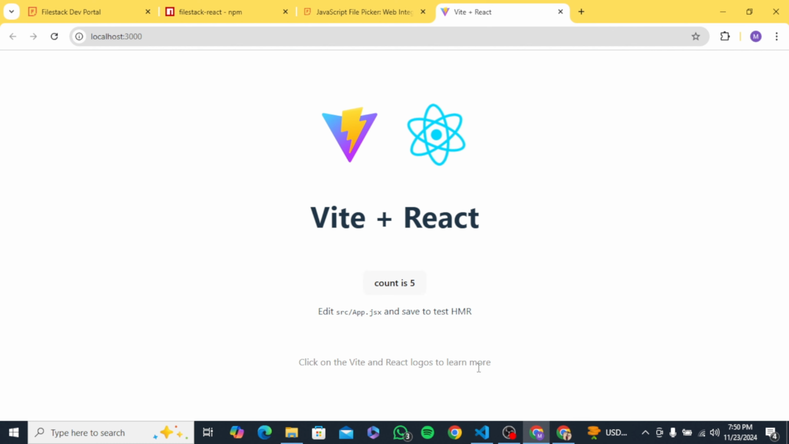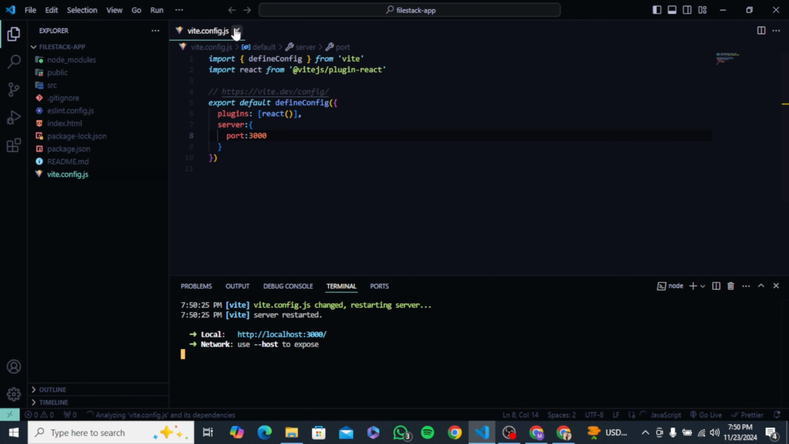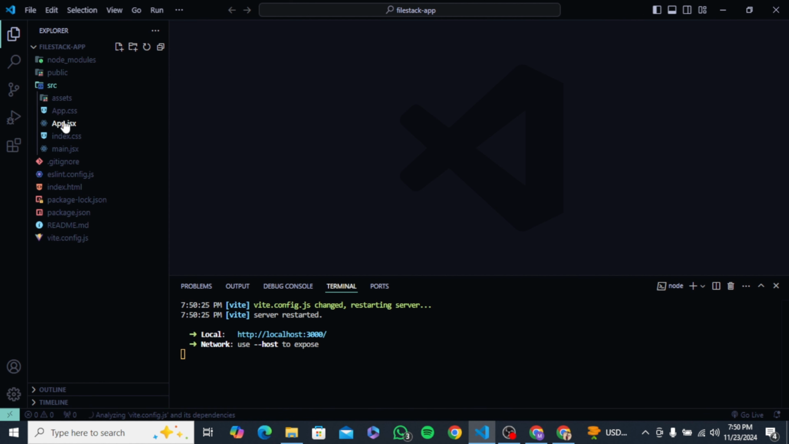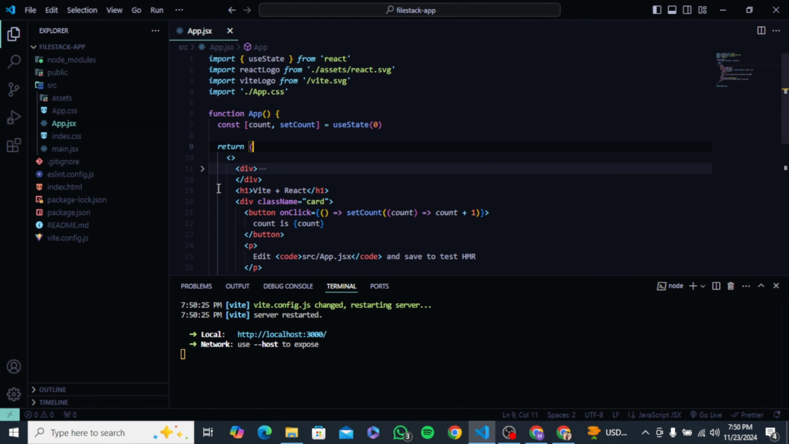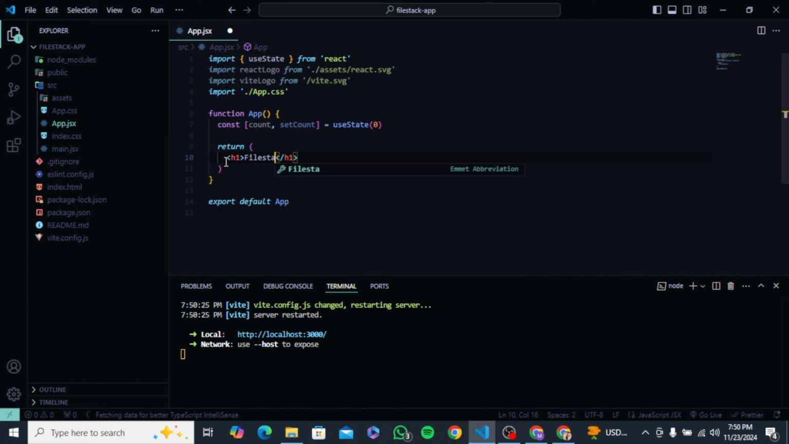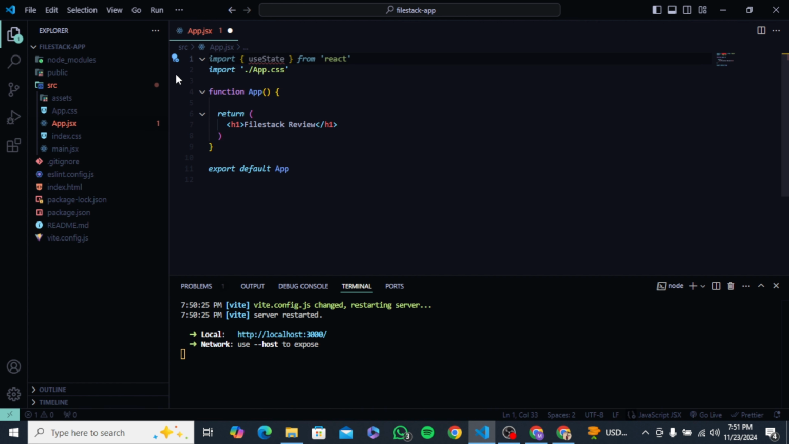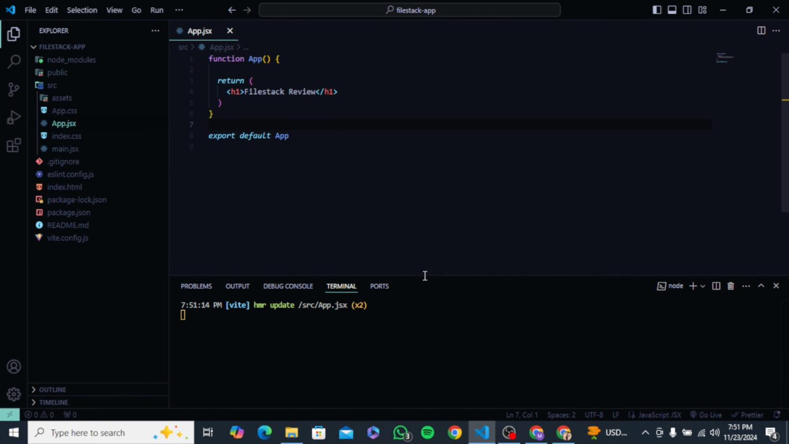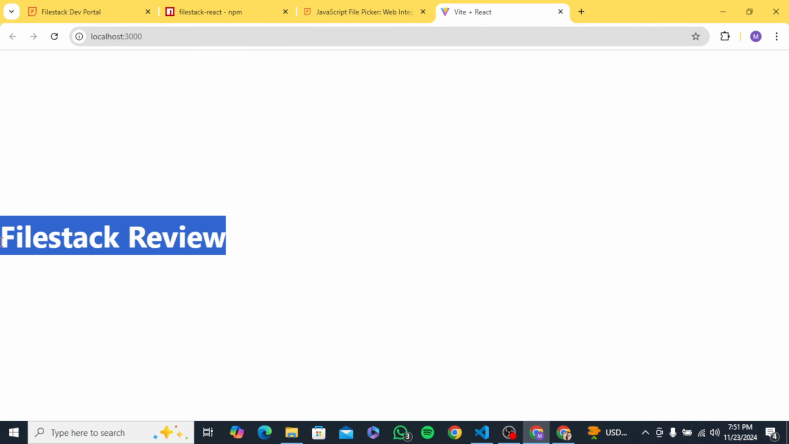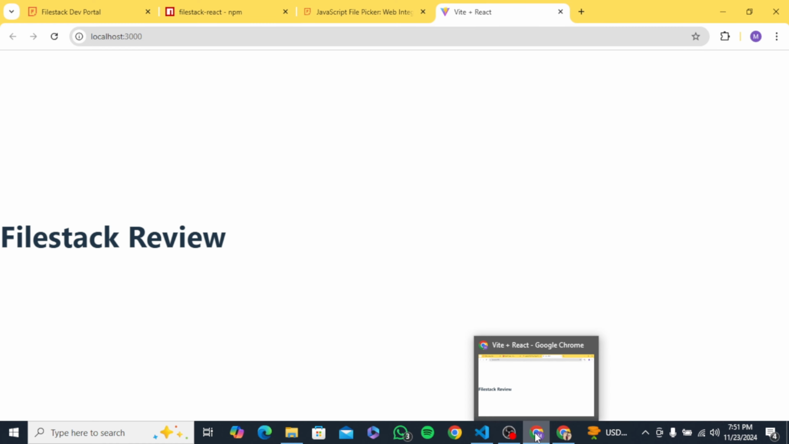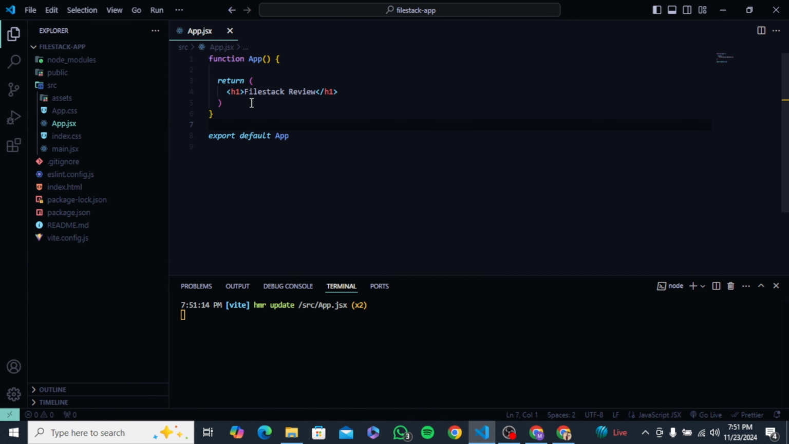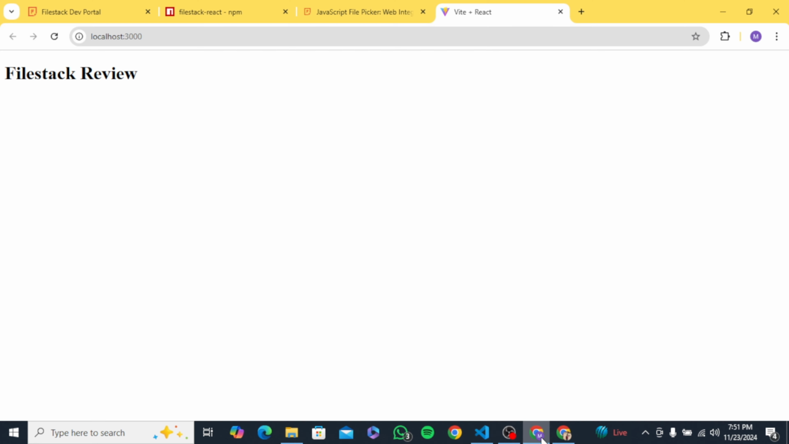Now let's remove this basic counter app that is provided to us by default because we don't need this. I will remove the JSX and instead I will simply write a text message as Filestack review. Also I will remove the state variable, and as I don't need the imports, I will also remove them. And let's see the results. As you can see, it works and we have just a text displayed at the moment. Also, as I don't need the default styling, let's remove the CSS from index.css as well. Now as you can see, everything works fine.